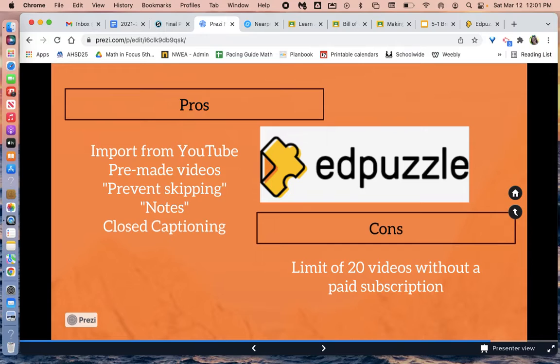other than multiple choice and open-ended questions. I thought the closed captioning option would be great, especially for English language learners, so that they can see the words and hear them at the same time. The con with Edpuzzle is that you have a limit of 20 videos without a paid subscription, and my district does not have a paid subscription, so once I get to 20, I'm going to have to figure out a workaround for that.